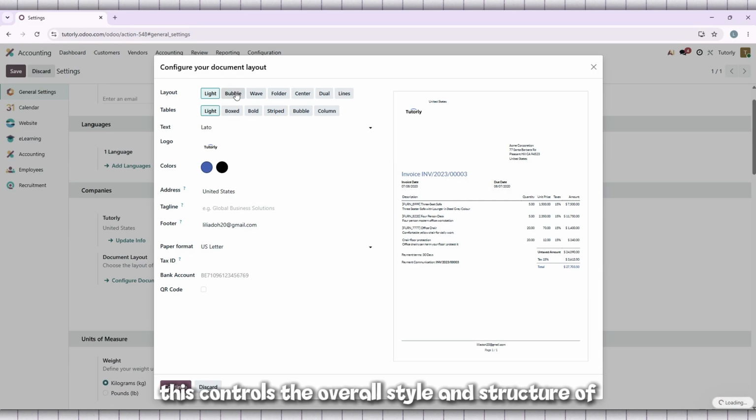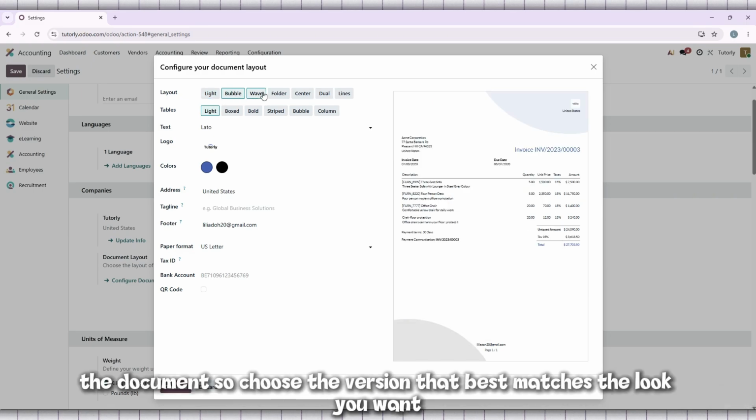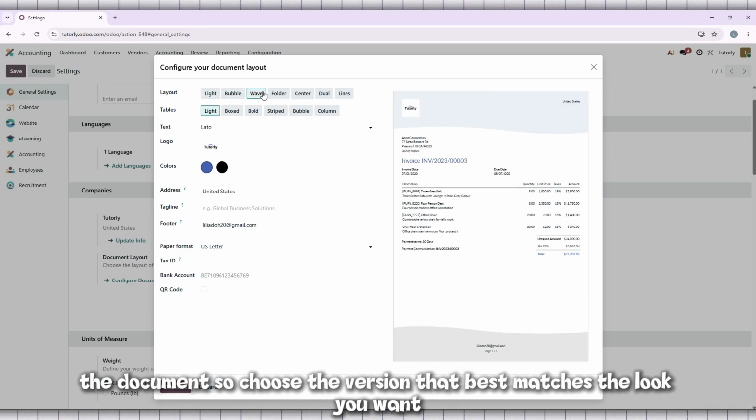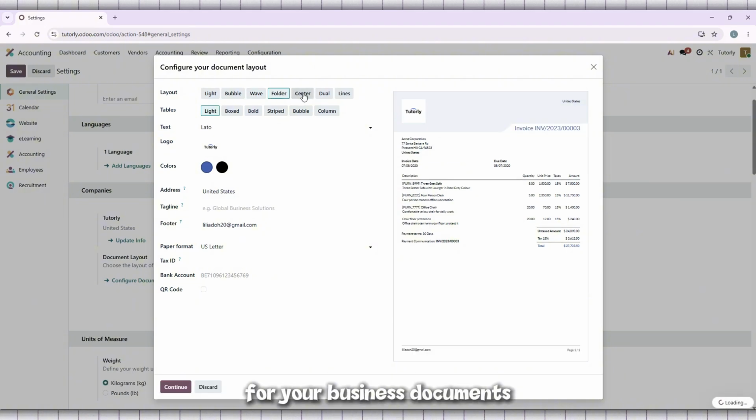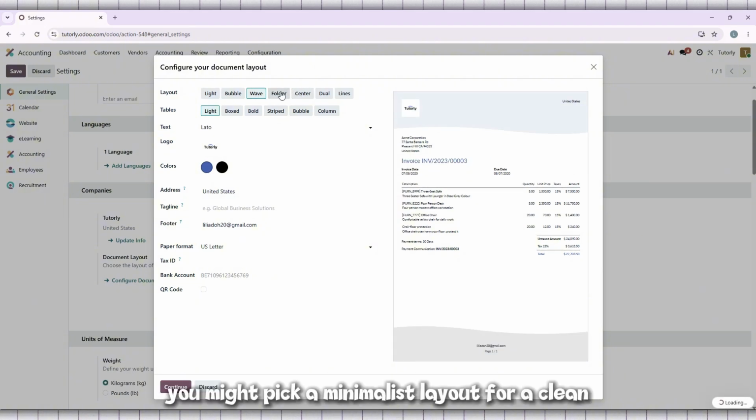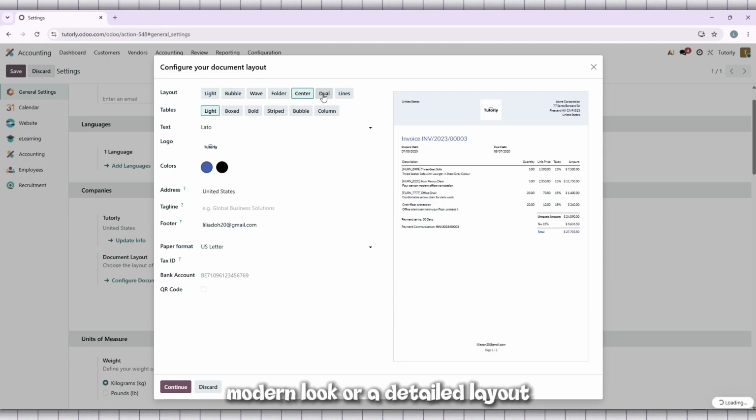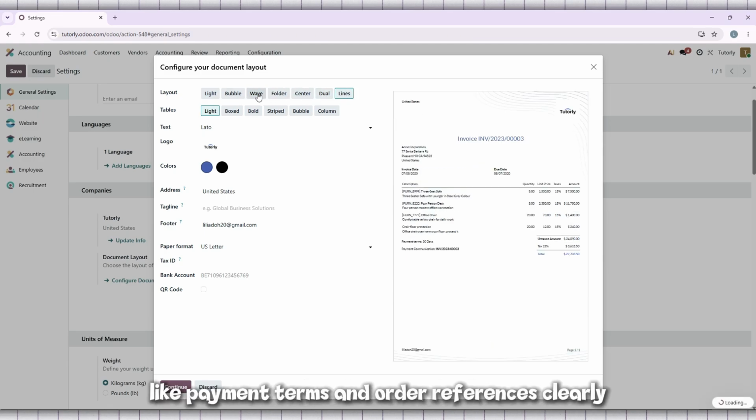Inside this layout editor, begin by changing the layout. This controls the overall style and structure of the document, so choose the version that best matches the look you want for your business documents. You might pick a minimalist layout for a clean, modern look, or a detailed layout if you want to display additional information like payment terms and order references clearly.